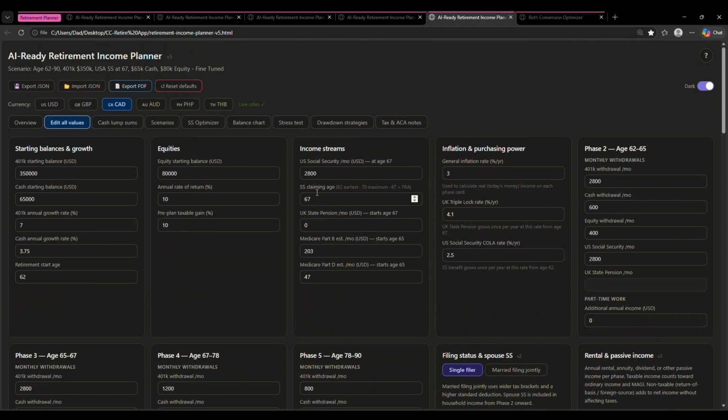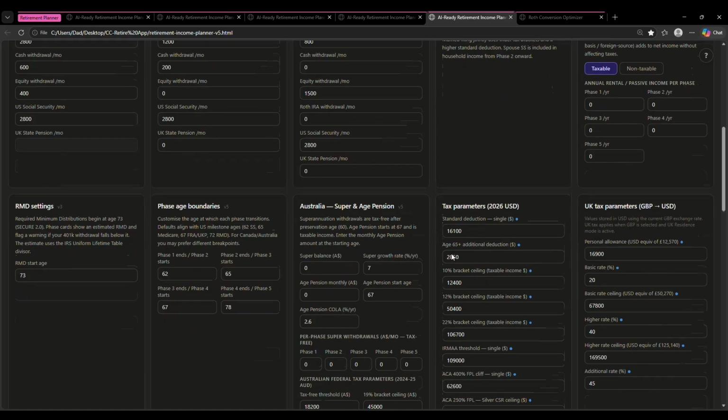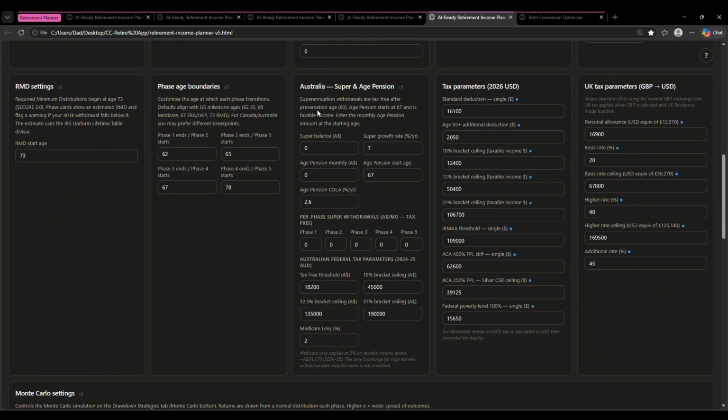And if we select Australia, we should get an Australian box somewhere down here. Here it is. So this includes tax-free thresholds and the 19%, 32.5% and 37% bracket ceilings and the Medicare levy percentage. All of this updates in one import. A full manual refresh of these fields would take 20 to 30 minutes of looking up figures and typing them individually. The import does this in just a couple of minutes.